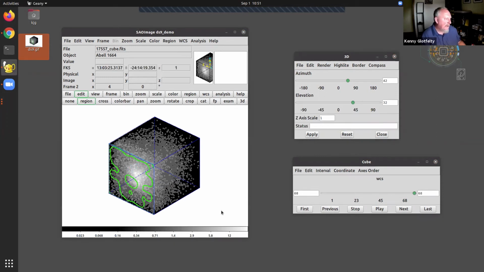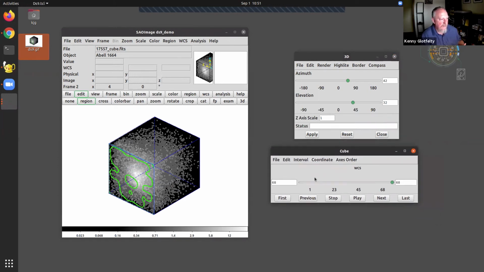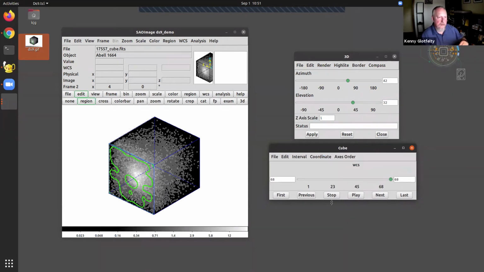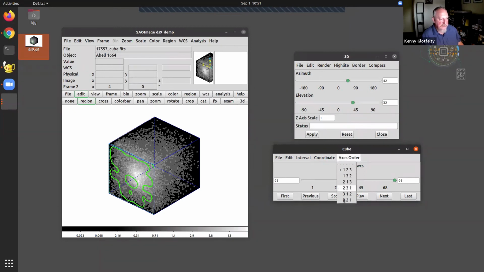There's a lot more you can do with 3D. Yeah, you can actually do more than 3D. If you have a 4D cube, then this cube menu starts having more sliders for each of the additional higher dimensions. And you can change the axis orders and all of those kind of fun things. Okay, so that's DS9.